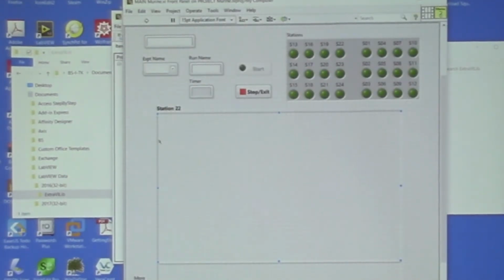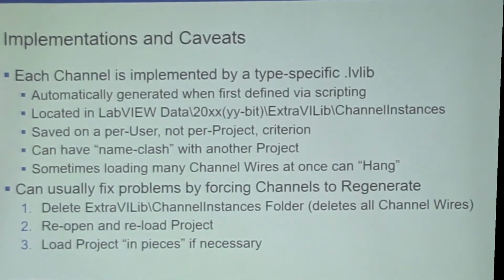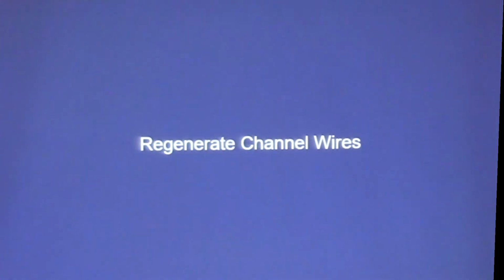Okay, so I want to go back to my slides because I have a final message or so. Oh yes, there's my slides. I just showed you generating channel wires.